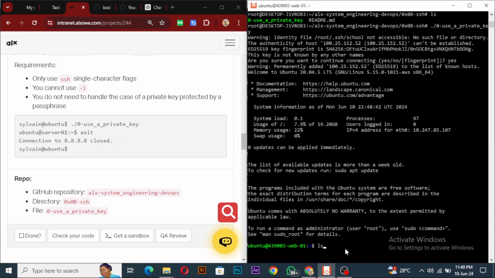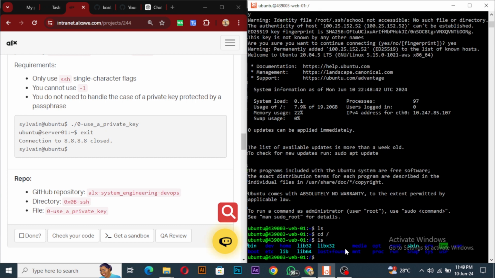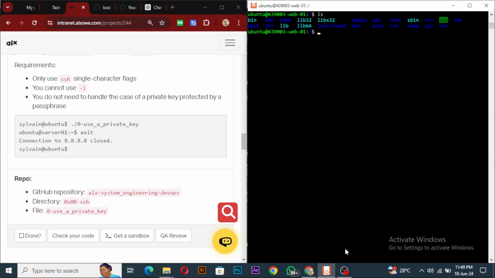ls, cd to the root and ls. Maybe because my system is connected, it might have it probably. Anyway, it's connecting. So let me just go back to home and then what do I do? Let me exit from the server.